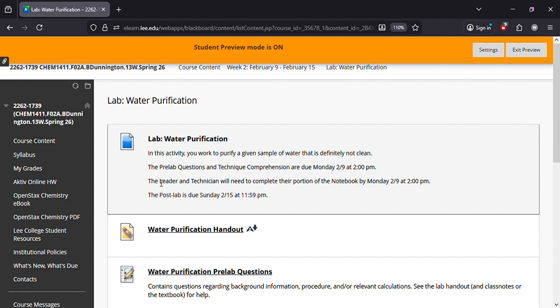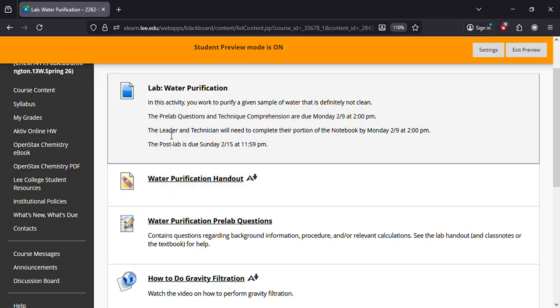The other thing that's different is the leader and technician are going to need to get their part of the notebook set up as well by 2 p.m. We did those in lab in week 1. In week 2, you want to be set up and ready to go. The leader does the procedure. The technician does the objective and the safety information. Whoever has those roles this week needs to get their part filled out before you come to lab. So we've got the due dates up top.